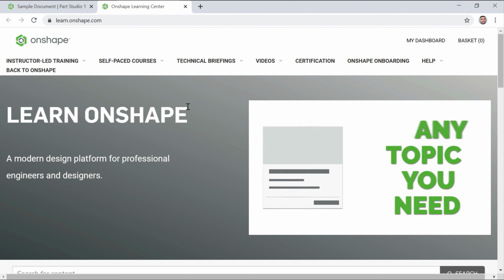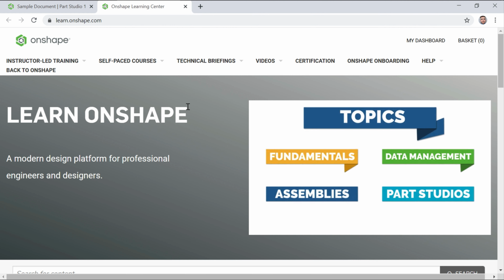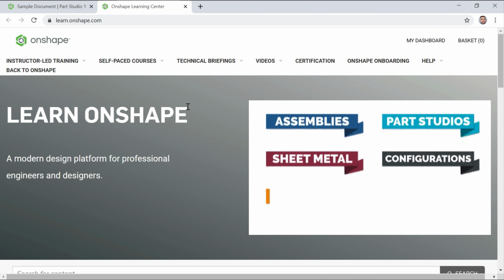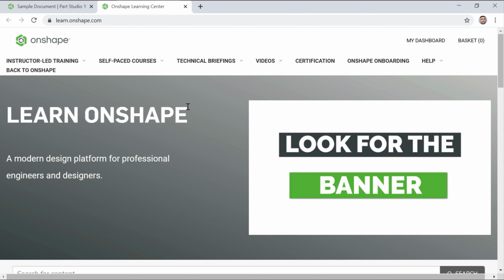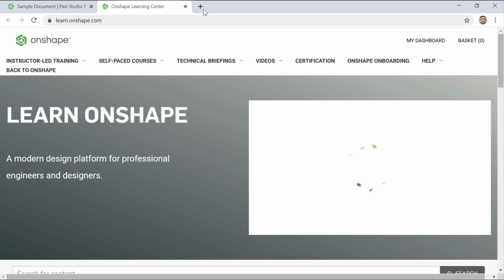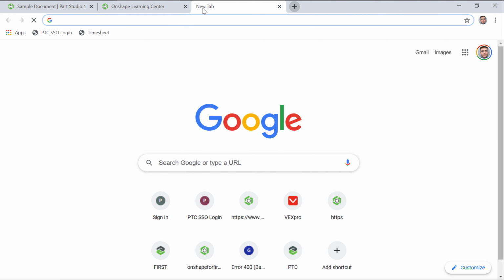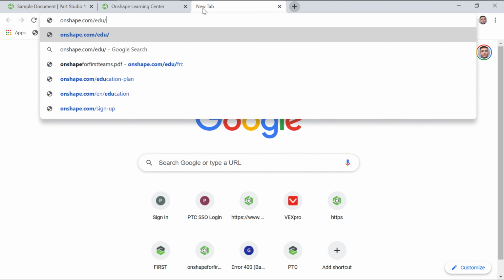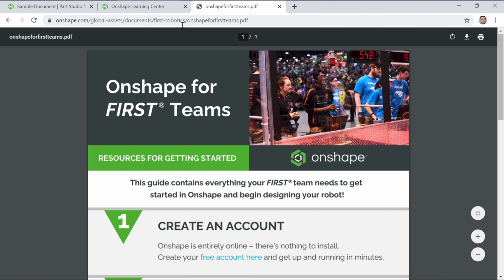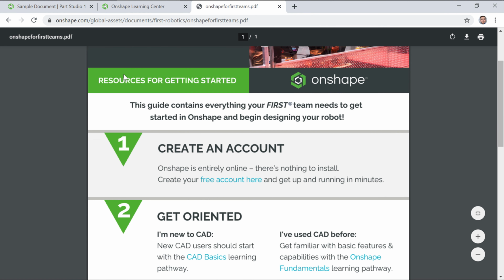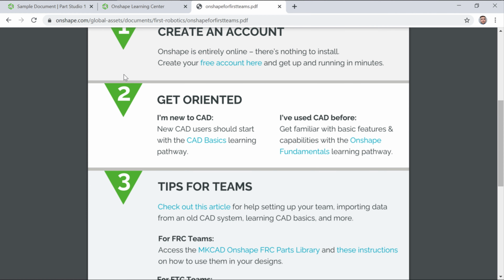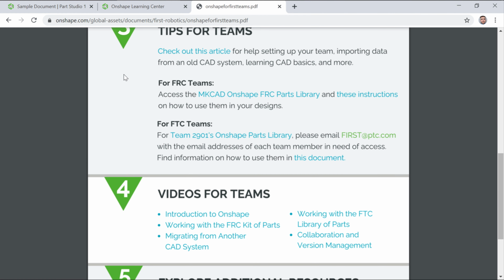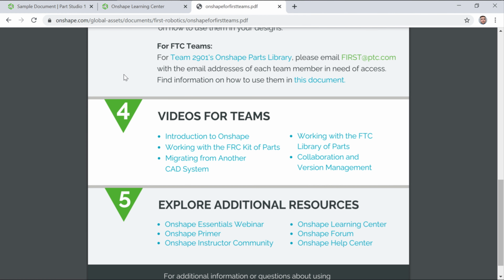Onshape has worked closely with FIRST to put together some other great resources to help you and your team grow as you work to design your robots. The first resource I'll show you is onshape.com/edu/FRC. This is a really great PDF on how to get started, how to get oriented, and some really great tips for teams and resources to get acclimated to the Onshape environment.